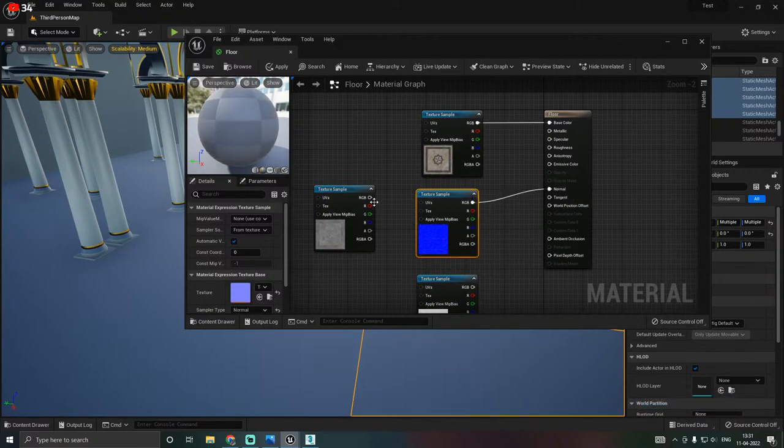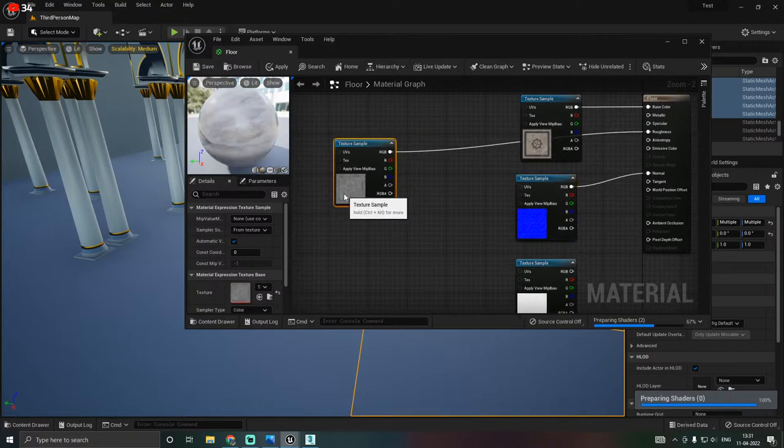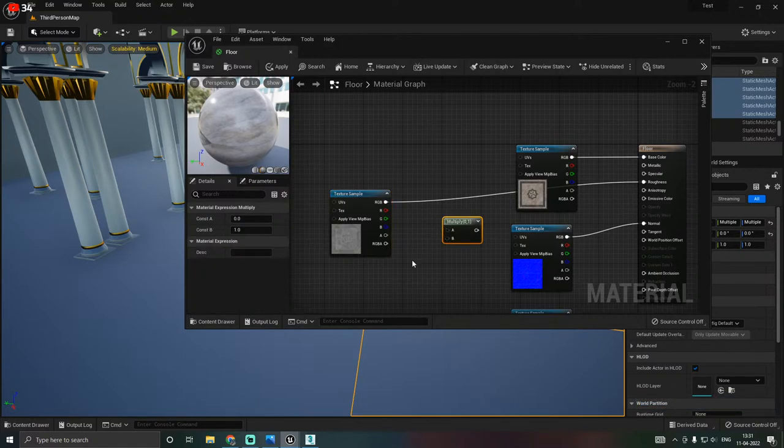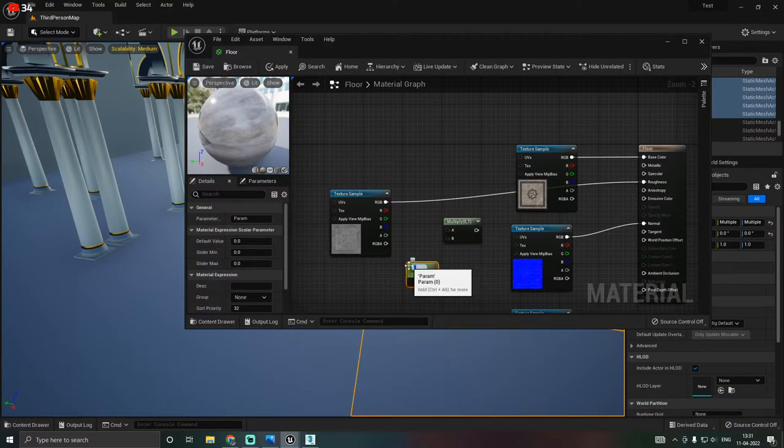Normal to normal, roughness to roughness. Okay, wait. I'm going to multiply this roughness so we can adjust the values later. Okay, like this.